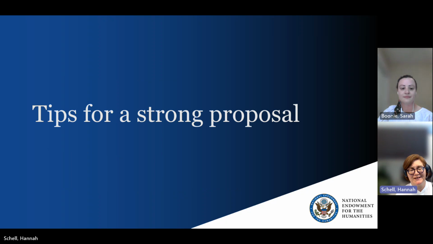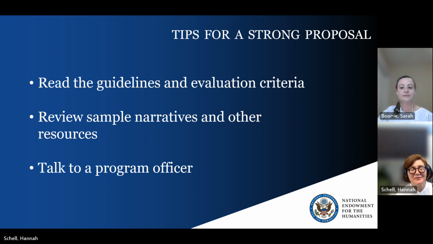So now let's focus on some tips for crafting a strong proposal. And I want to say that much of this advice was crafted by Program Officer Rebecca Boggs, and it's good advice. First, some just general tips, and then we'll dive into some of the specifics with regard to humanities connections. Preparation, as always, is key. You want to read the guidelines. It sounds basic, but you'd be surprised how many people don't do that or don't do it carefully enough.